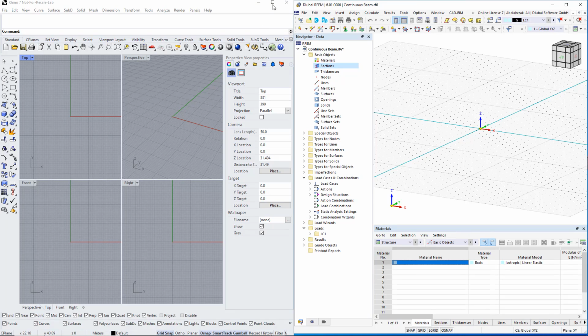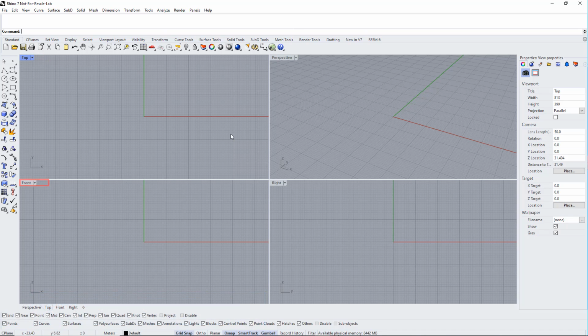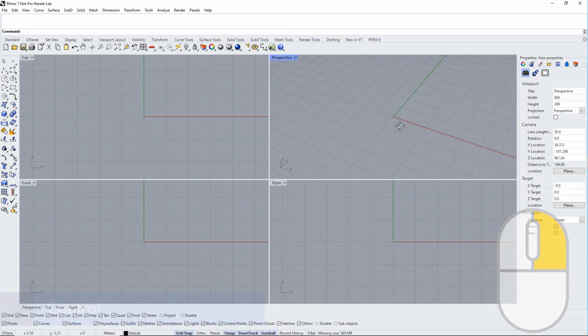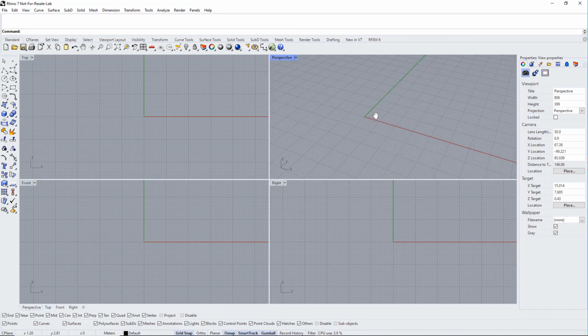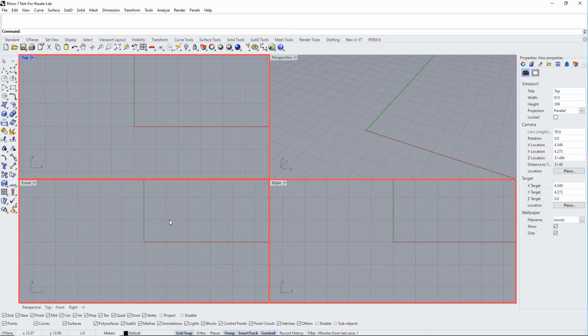First, we will show you some information about Rhino Grasshopper. When we start Rhino, we have four default viewports: top, front, right, and perspective view. To rotate the perspective view, hold down the right mouse button. You can zoom in or out by scrolling. You can pan by holding down the mouse wheel. For other views, you can pan by holding down the right mouse button.